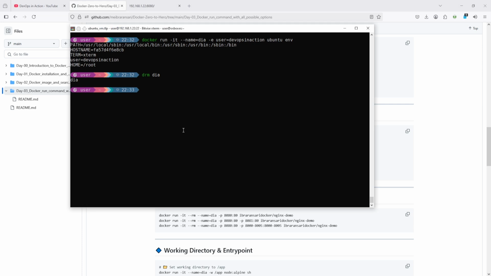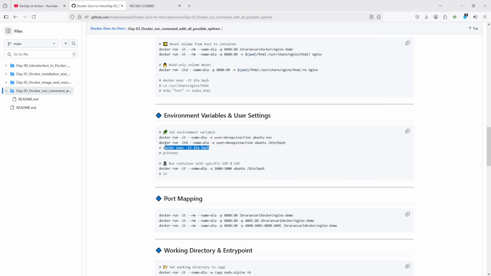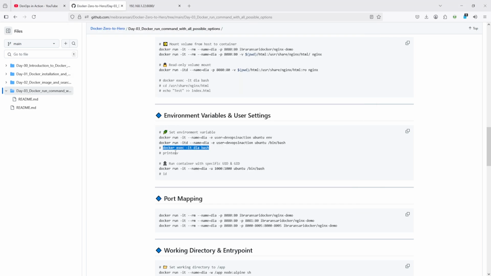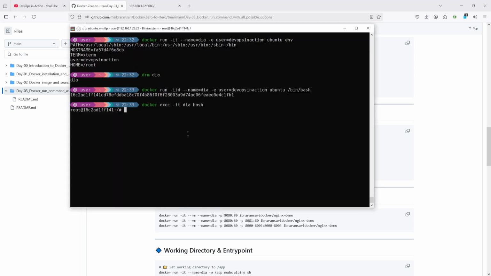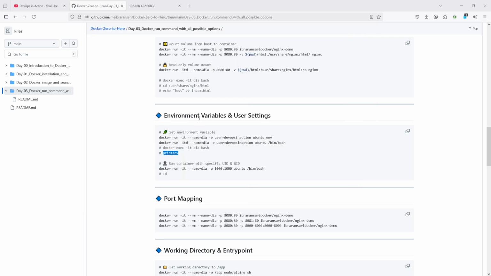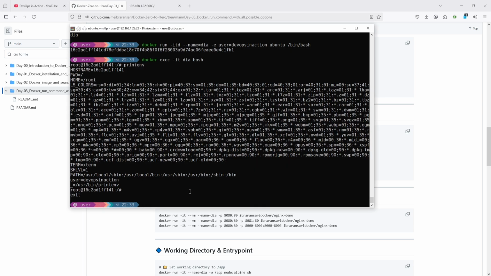Okay, so let's clean that one and run this one, and after that go inside the container and print env. You can see your variable is there, right? This is helpful for connecting multiple microservices with their credentials, right? So let's remove this.